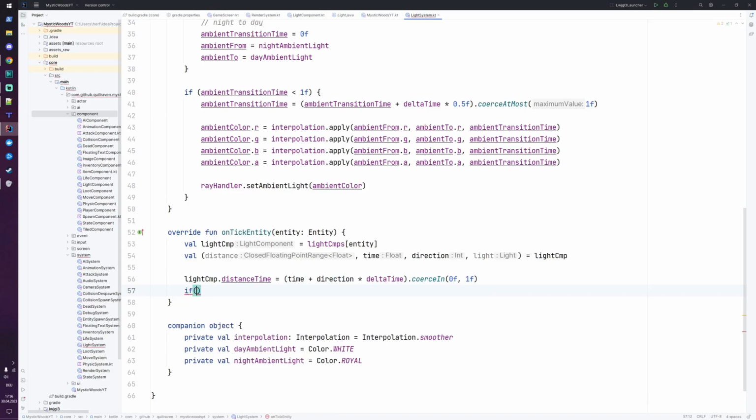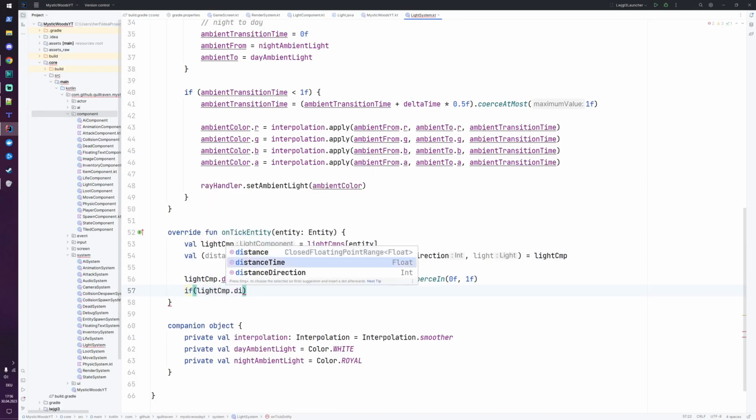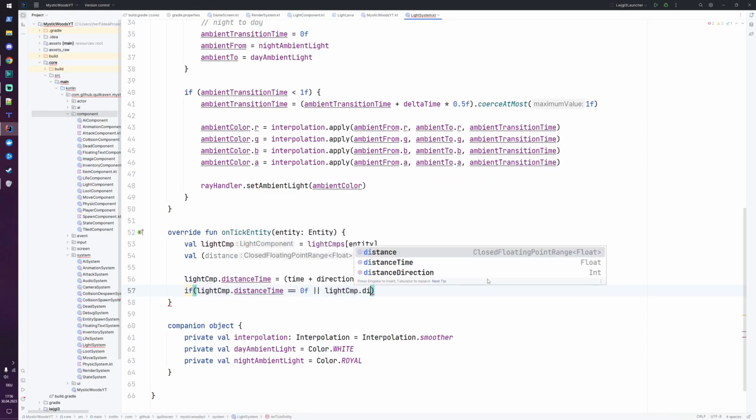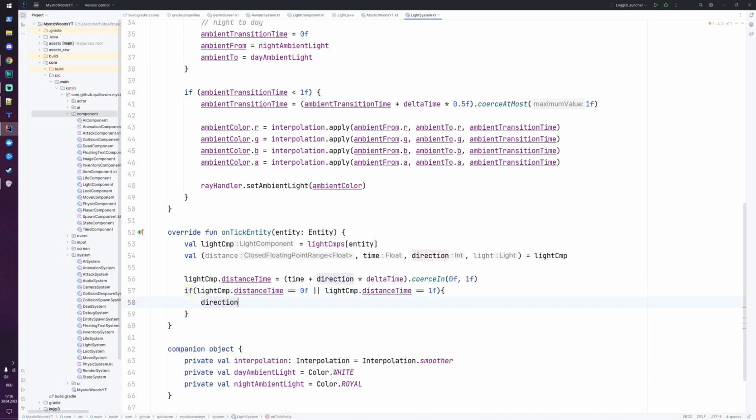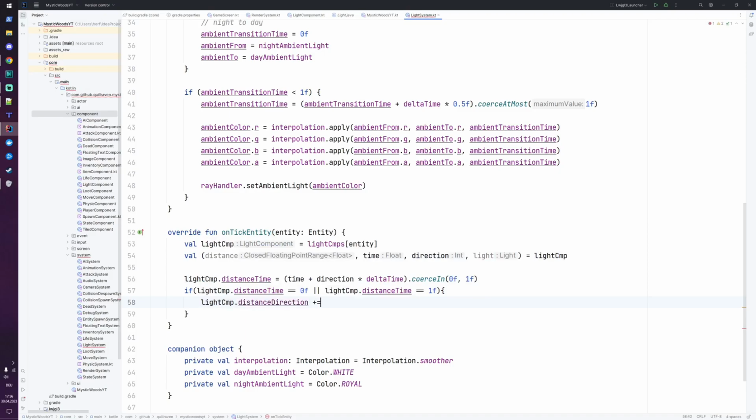Good, then we have a special case. So if the distance time is 0 or the distance time is 1, then we need to change the direction. Whoop. So from our light component, the direction gets multiplied with -1 to change the direction from in to out and from out to in.